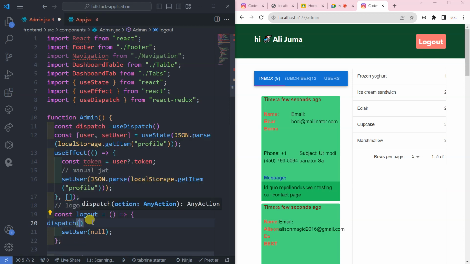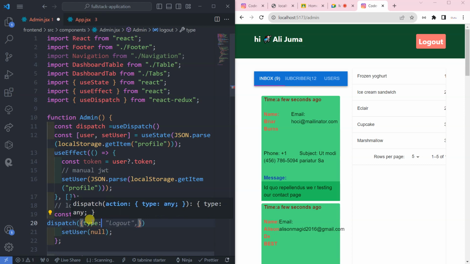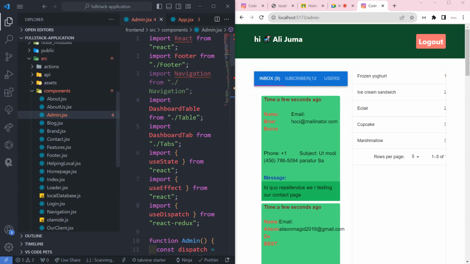Dispatch will be, we need to shoot an action. What type of action could that be? So we need to specify the object here, which is type. So what could be the type? The type will be LOGOUT. Where is a logout action coming from? Okay, the logout is coming from here.